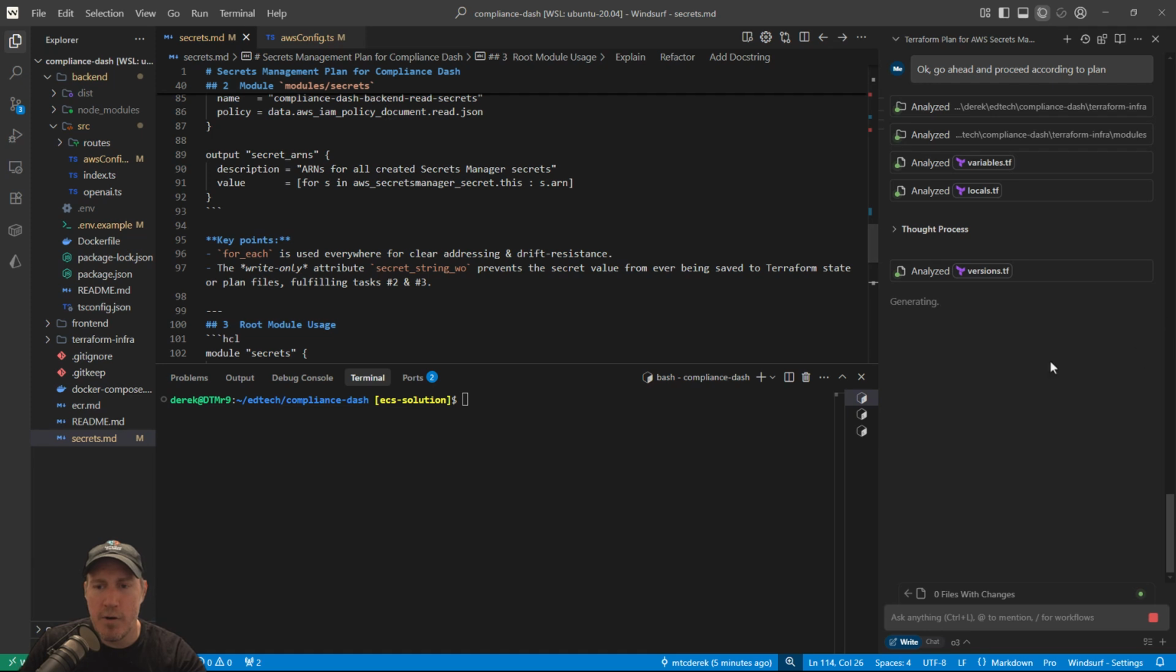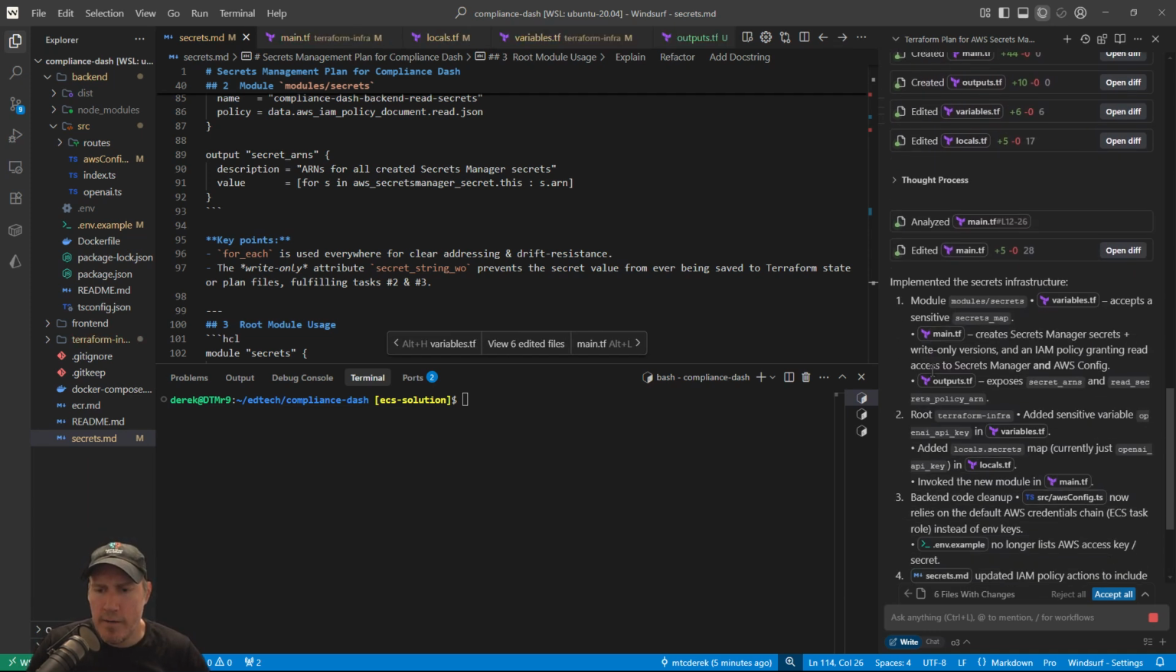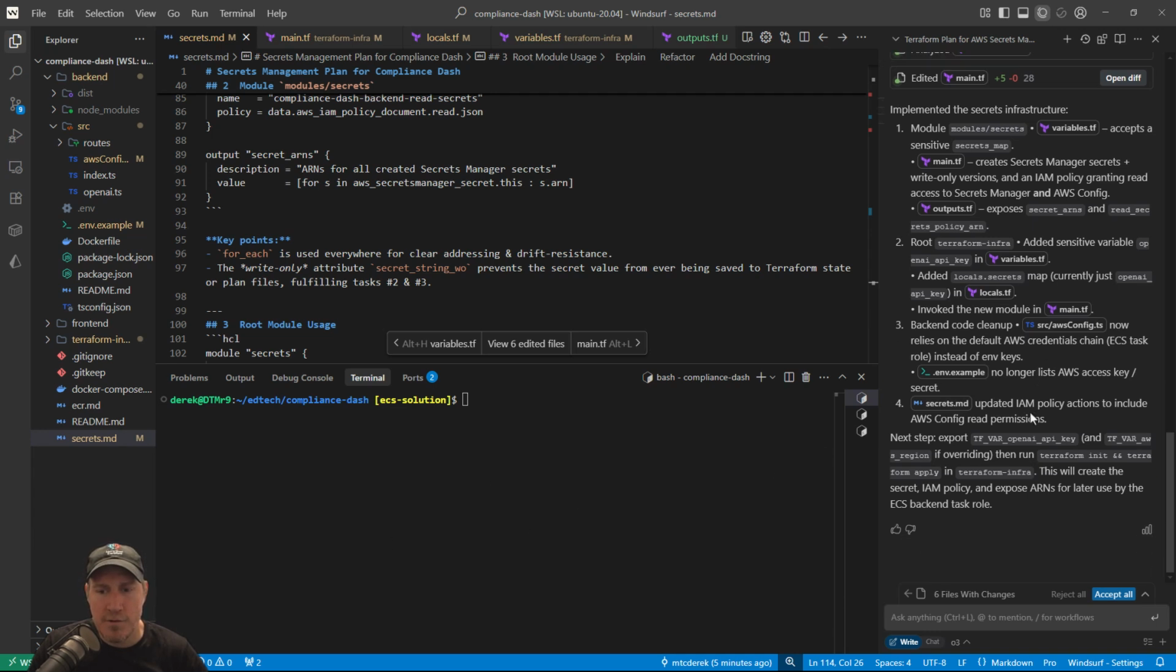All right, here we go. We are off to the races. As far as I'm concerned, if the secret gets created, I am happy at the end of this. We'll see what happens. All right, it says it's implementing it. It says it implemented it. Let's take a look here. Create Secrets Manager secrets, write-only versions. Root added sensitive variable. Yep. We know that, but again, should never be defined in state. So that should not be a problem. Backend code cleanup now relies on default AWS credentials chain, ECS task role instead. Yep, that's what we want.